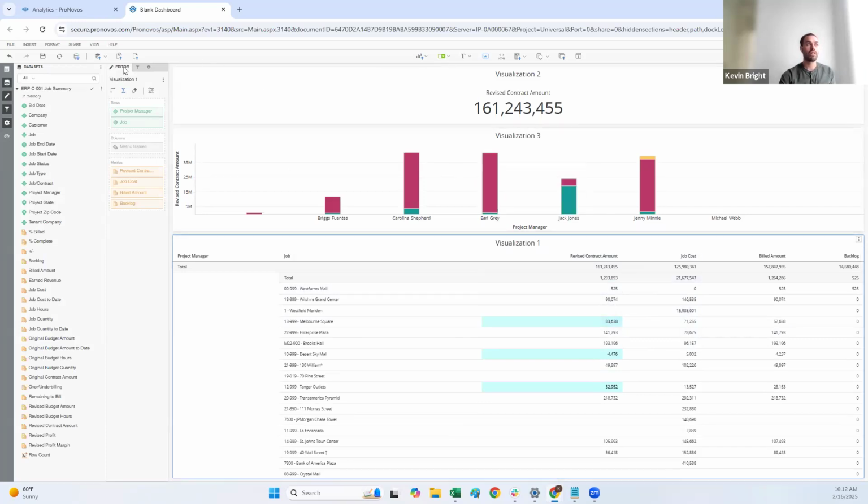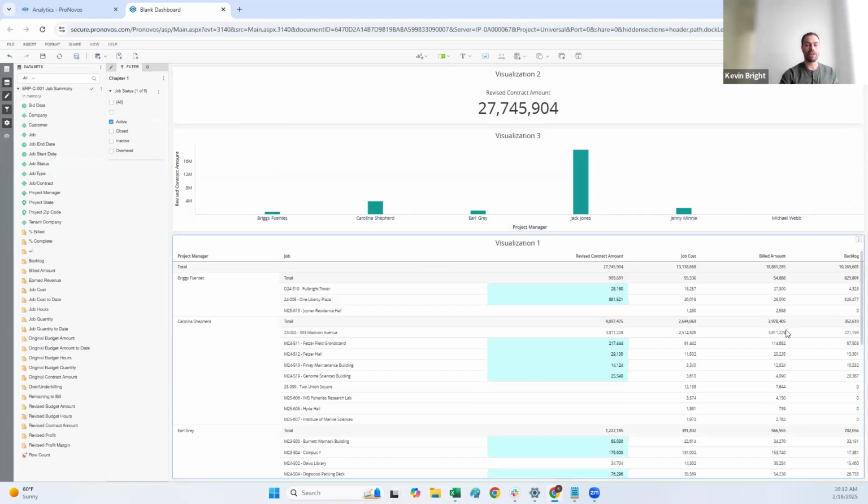The second one, we touched on this briefly, is filters. There's two different ways you can do filters. One, you can add a filter on the left here. If you add a filter to the left here, it's going to filter your entire dashboard. So if I add job status here and I say active, you'll see everything updates.